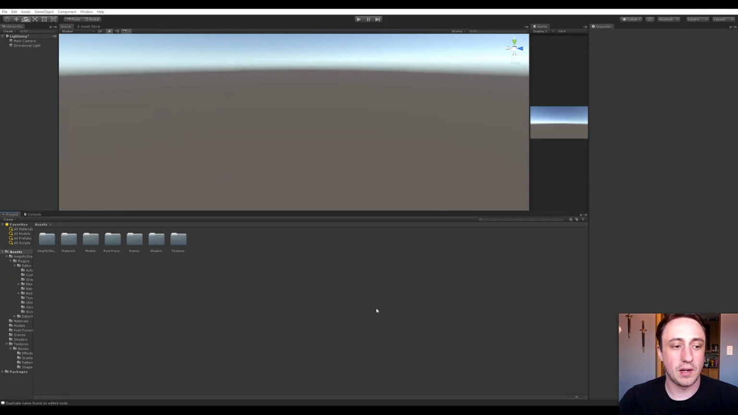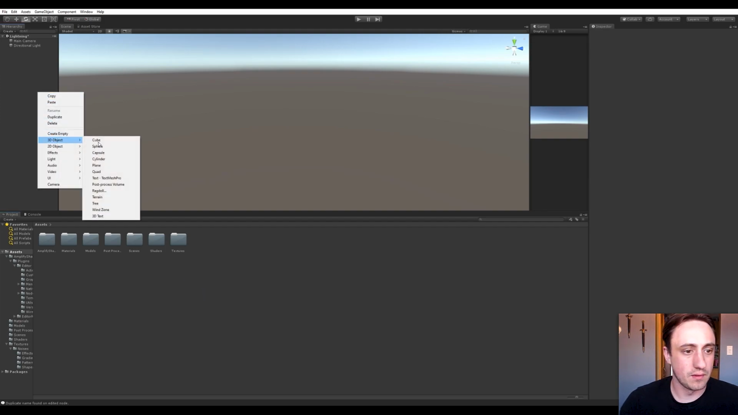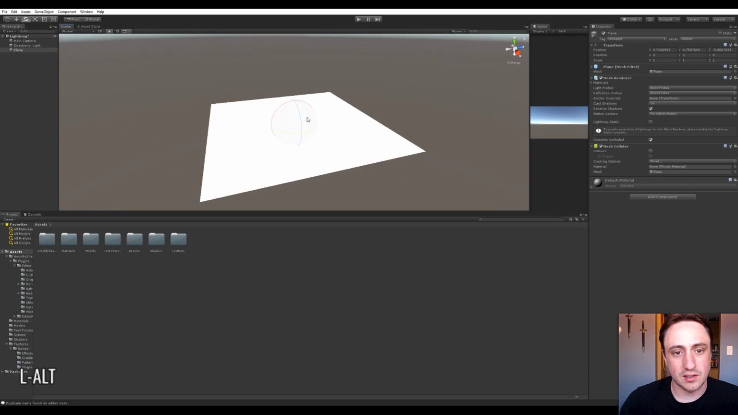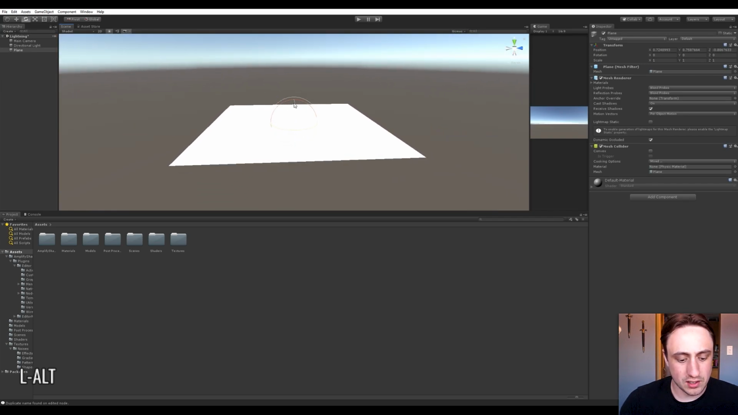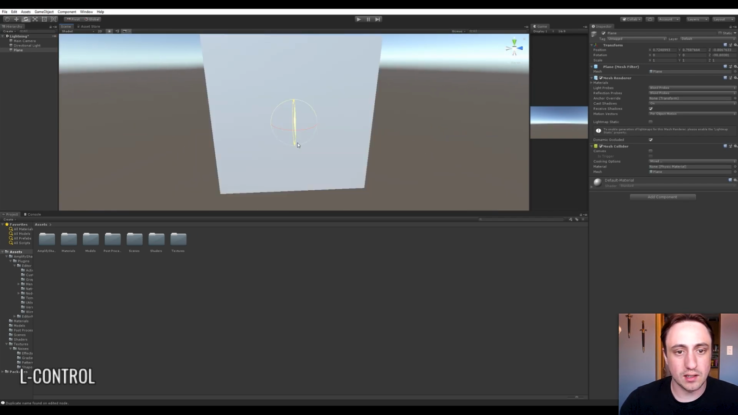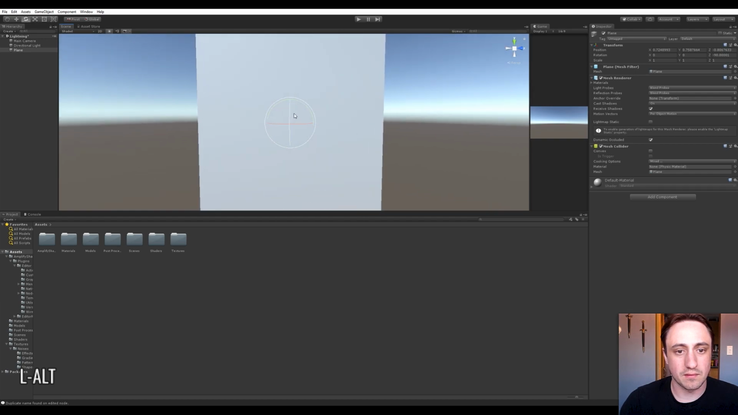All right, so I got a brand new Unity scene, and we're going to do a couple things. First, let's create a plane, and we're going to use this just to test the shader. And let's just rotate that guy 90 degrees here, just so it can face us.